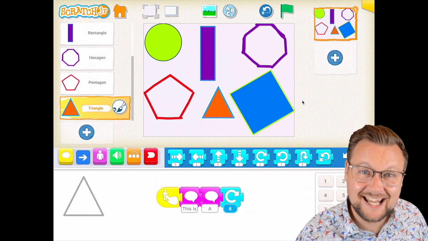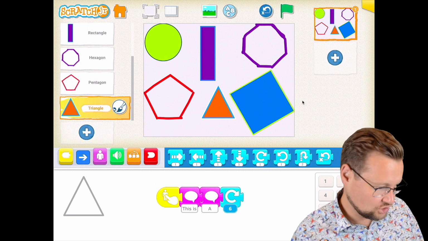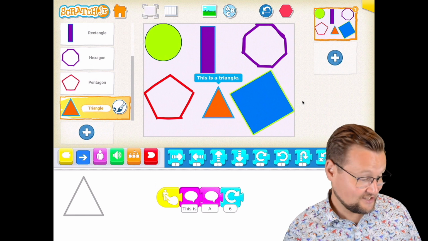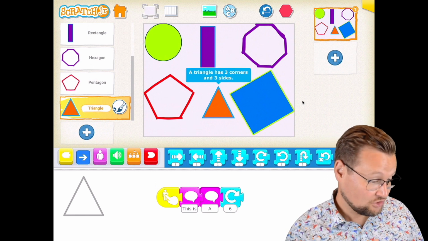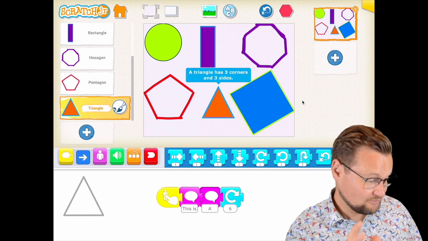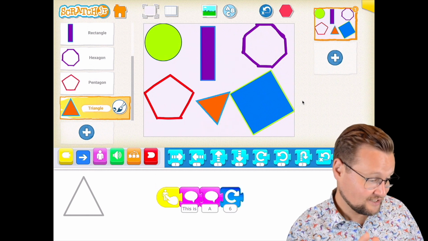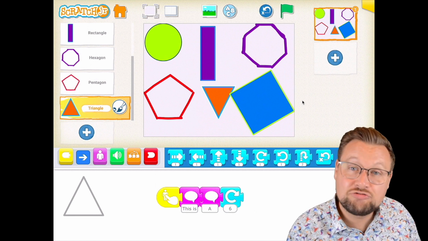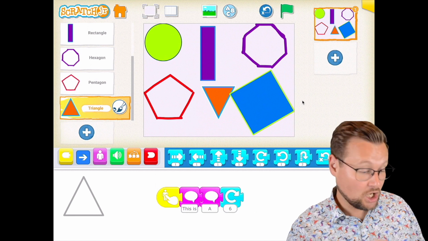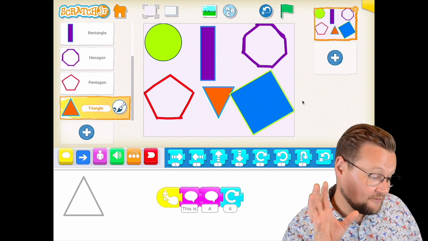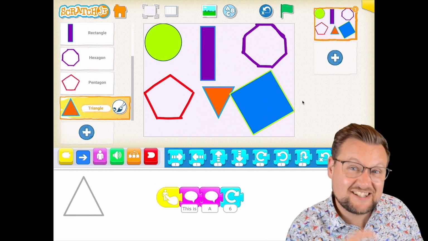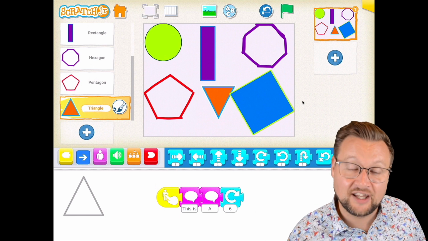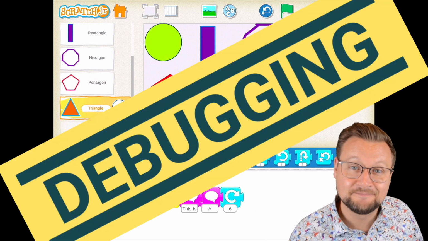So now let's test my code. I'm going to touch the triangle like so, and it says this is a triangle. A triangle has 3 corners and 3 sides, and then is it going to rotate clockwise? Yes, perfectly matches my algorithm. Now, a top tip is to regularly run and test your code as you're doing it, because then if you have made a mistake and there's a mistake in your code, we call that a bug, we can find it and we can fix it, and we call that debugging.